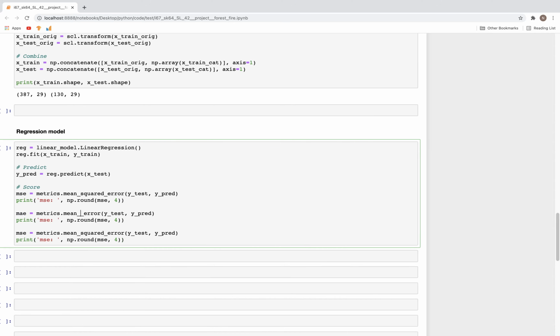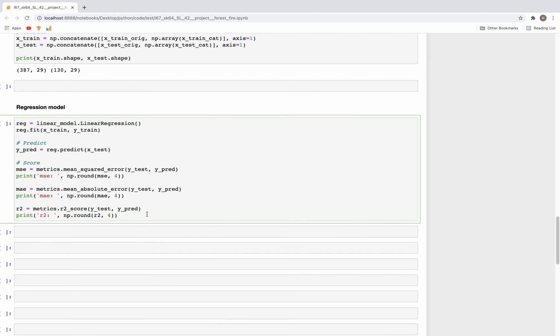So let's add that absolute, and mean absolute error. And then the last one we have is the R2 score. So let's go ahead and add that r2_score, and again add the R2 here and R2, and this is MAE. So now when we run this, we'll get the output scores.